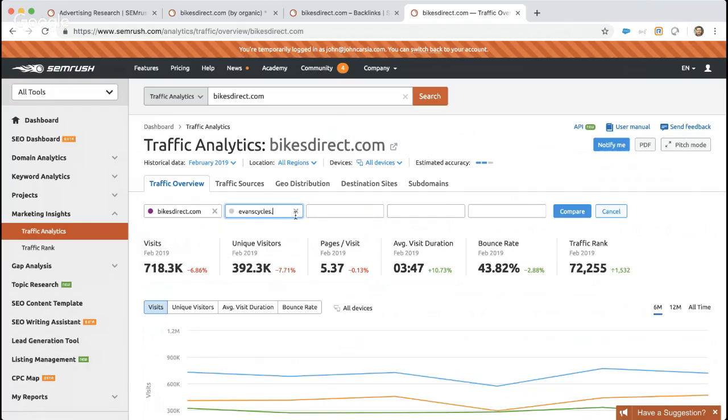Now, this is not a look inside their Google Analytics account. This is very much predictive analytics. We're using about 200 million devices all over the world to crawl data and estimate this traffic to Bikes Direct and Evan Cycles and some of the other examples I'll put in here today. So we'll do Bike Shop Warehouse and then we'll stop there.